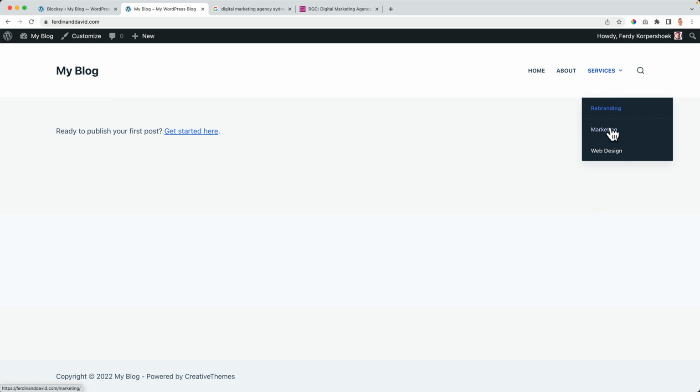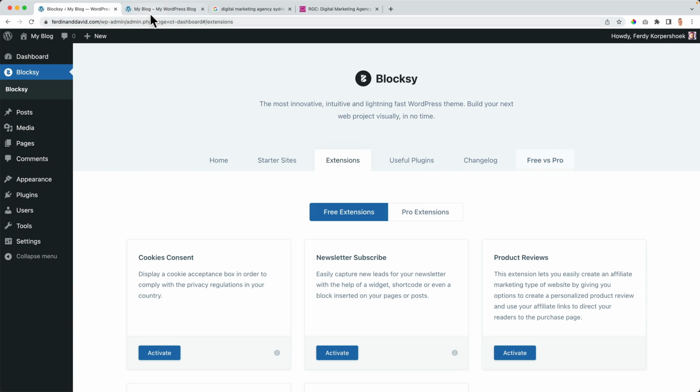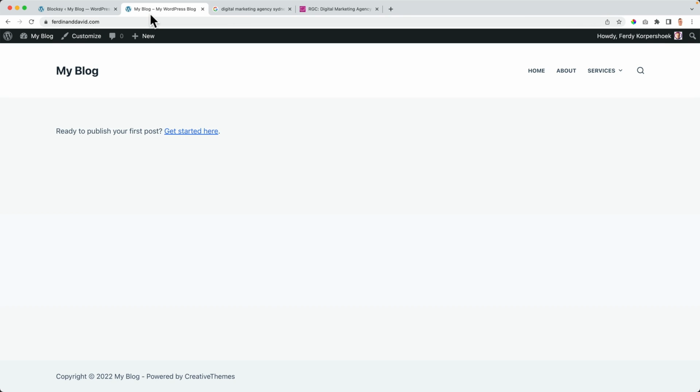And now we see it looks like this, and we can style this later. But I think this looks nice. Home, about, services. So what else? What else can we learn? What else can we do? Well, of course, we want to showcase what we have to offer. If you offer a certain service, you want to show people what you've got.